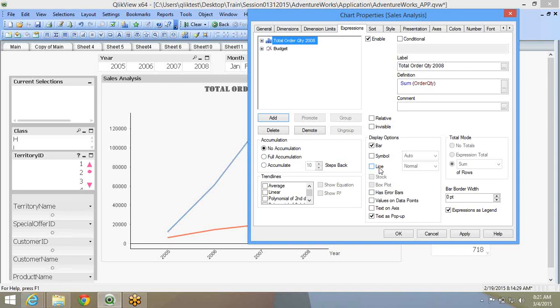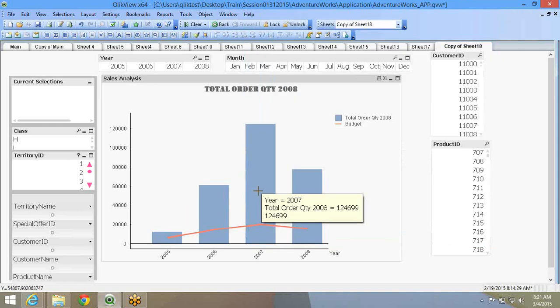Here all three are available. The reason is you can choose what you want. So you can choose the one expression, say represent it as bar, the other expression you can represent it as line, like this. So you can see actual versus budget. So you can build a trend.